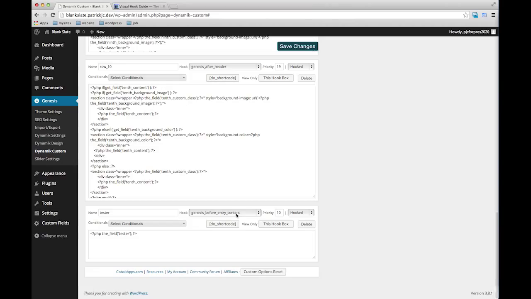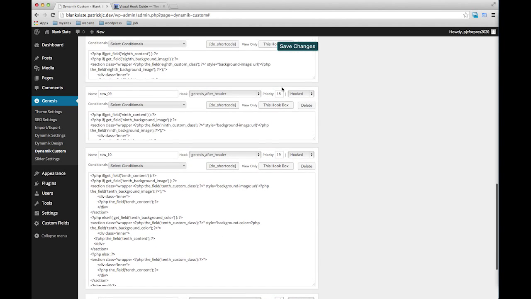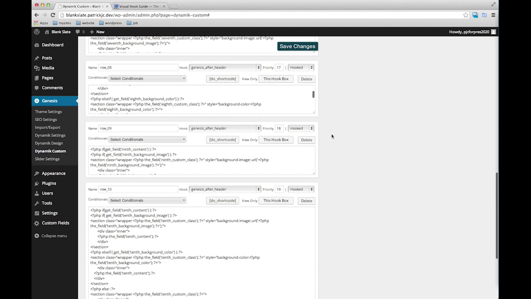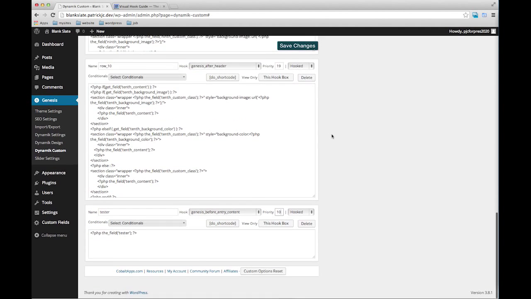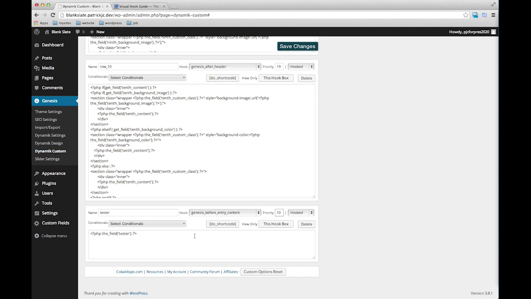In this case, I'm doing Genesis before entry content since I want it after the title for the post, but before the content itself. I gave it a priority of 10. That's just the default, so I went ahead and left it at that. If I end up with multiple in that area, I can change the priorities around to control the order they show up. So for example, where I did 10 rows, I just started at 10 and worked my way up to make sure that they fall in the right order that I want. And then I have it set to hooked.